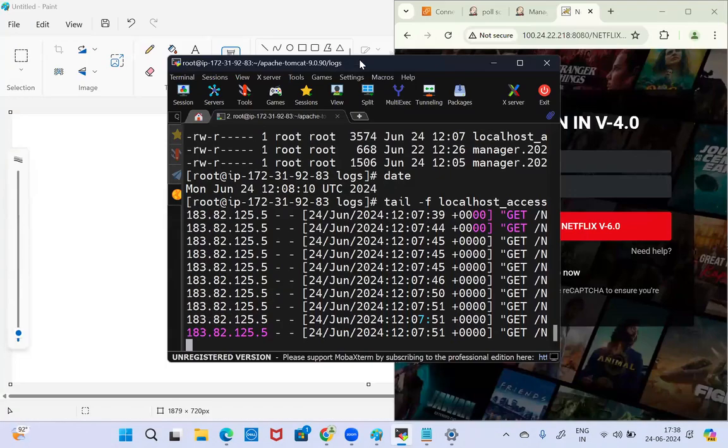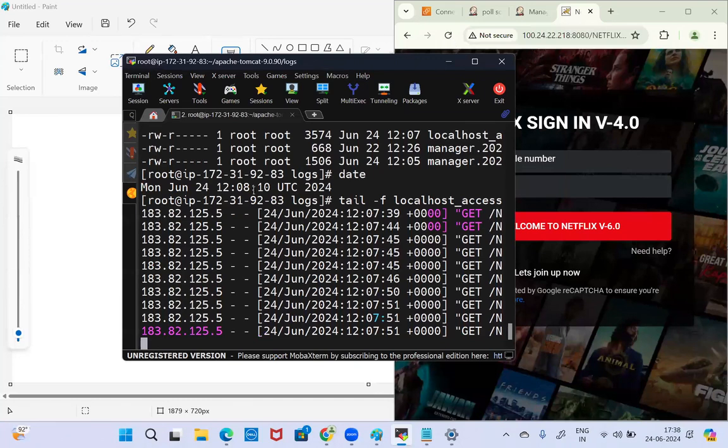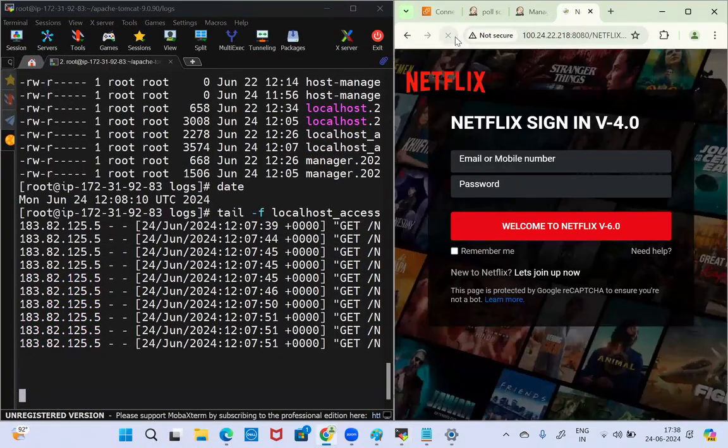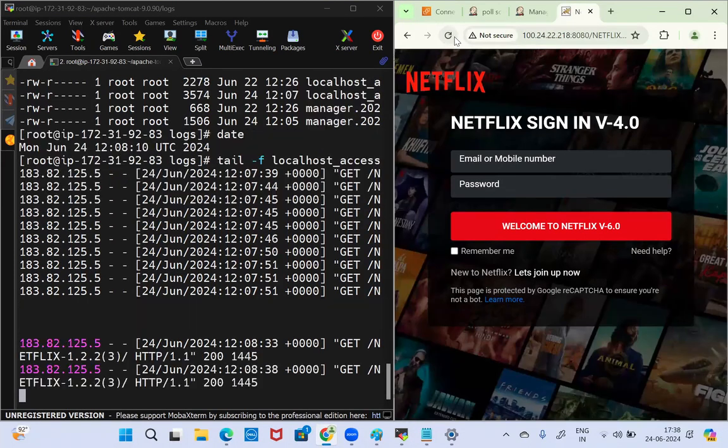If I go and see this one for you, currently I have given 4 times refresh. How many times have I given refresh? Am I getting the live logs here? How many times you access the application, that many times the logs are going to generate.